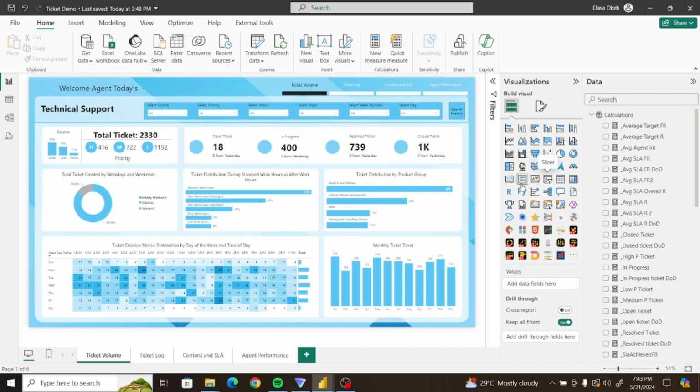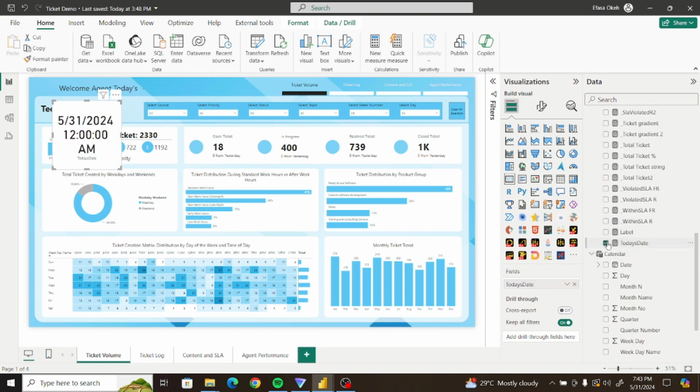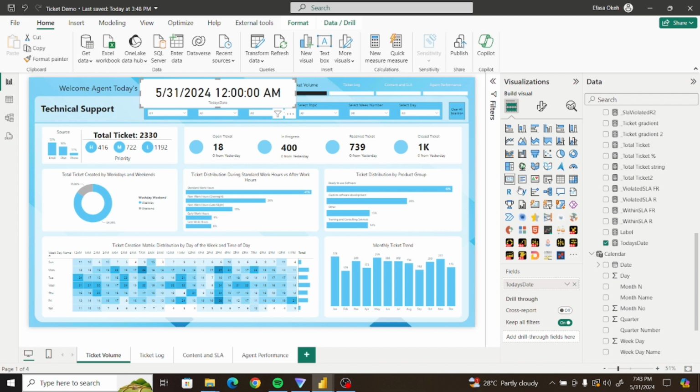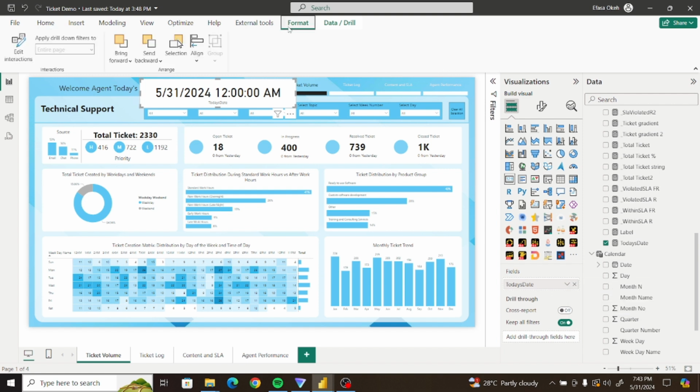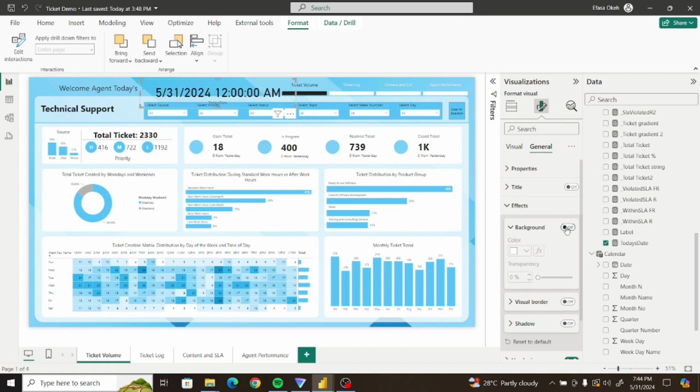Next, I'm going to get a card visual and place the measure I just created, that's today's date. Great. I actually just want the date. I don't want the time. So what do we need to do? While the measure is selected, I'll come to format. First, I'll come to format, general, I'll turn off effects, and I'll turn off the background.